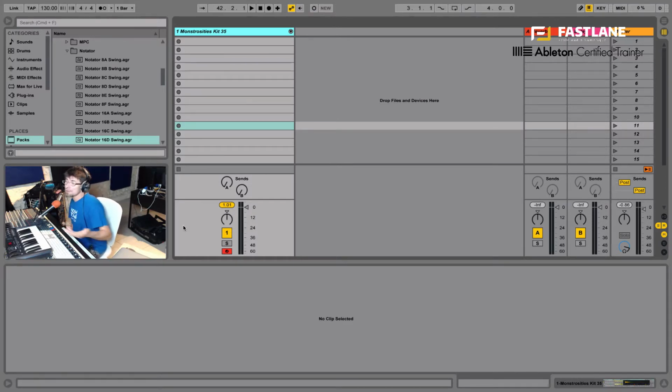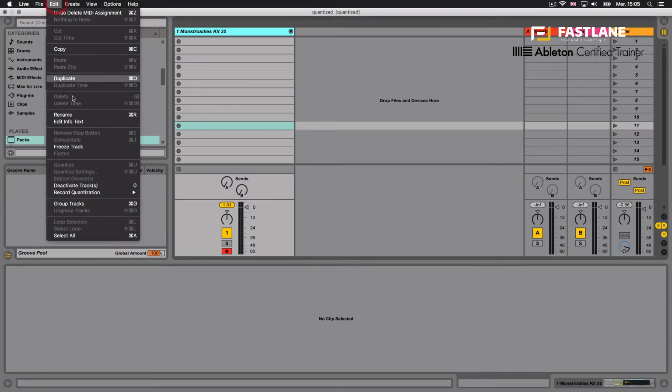The thing is that it's very rigid. It places the note right onto the grid. So there's no swing, no groove to it. So I'm going to show you a technique to do both these things at once. So first of all, I've enabled the record quantization and I've placed it on a 16th.